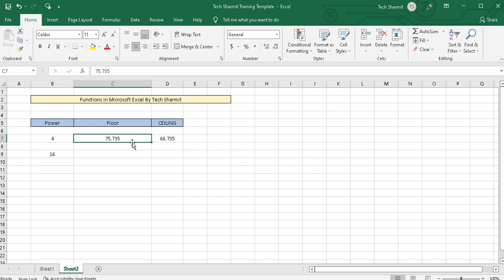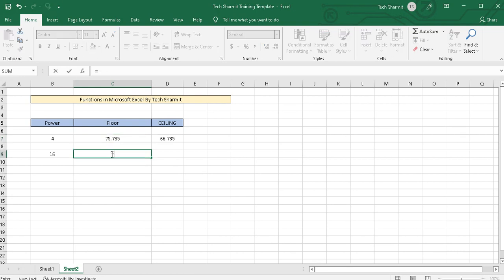Now we will see the floor function. The floor function is mainly used for rounding of the number but to the downside. So let's see it practically. Just write equal, now write floor, opening parenthesis, select the number, put comma, then significance. Here we have to put the significance, so I'm writing 1. Just close the parenthesis and hit enter. So it rounds off the number 75.735 to 75. It means we are going downside. That's why it is known as the floor function.